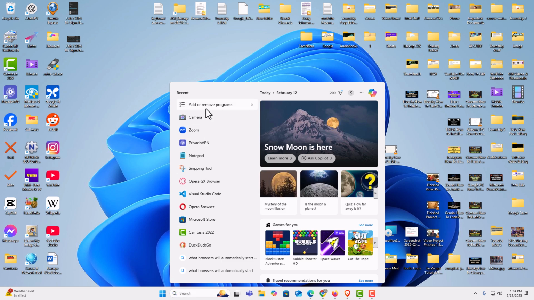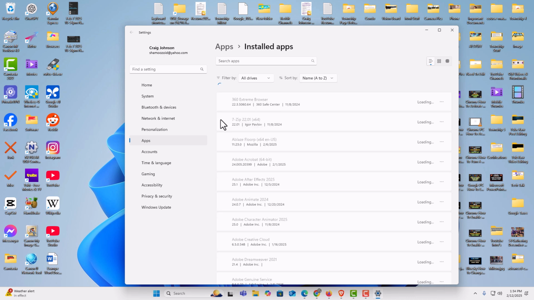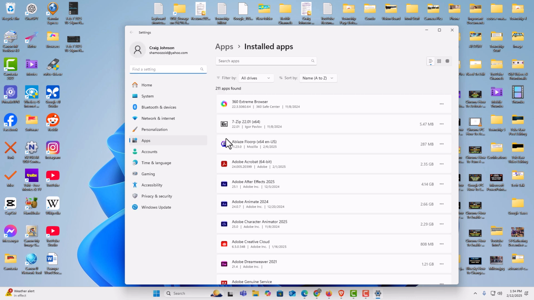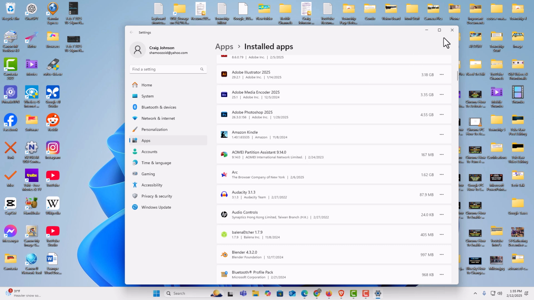I'm going to go to Add or Remove Programs, Installed Apps. I got to wait for this to populate. I'm going to scroll down. Right here is Amazon. I have an app called Amazon. I'm going to uninstall this. I'm going to close this out.